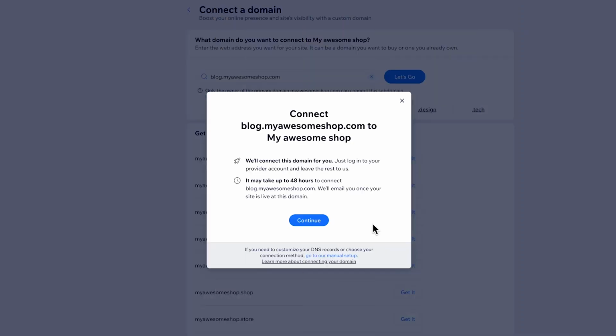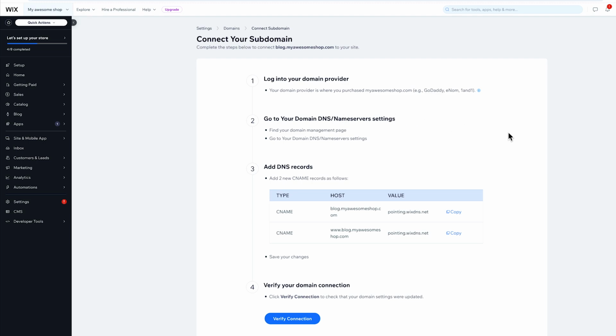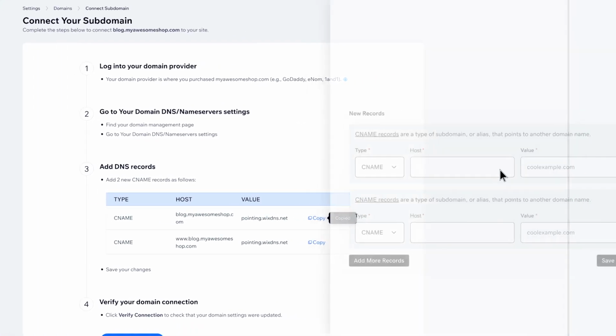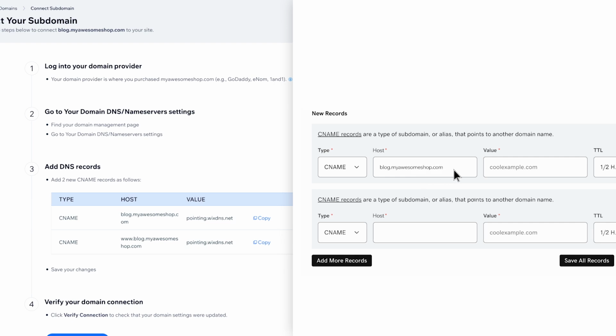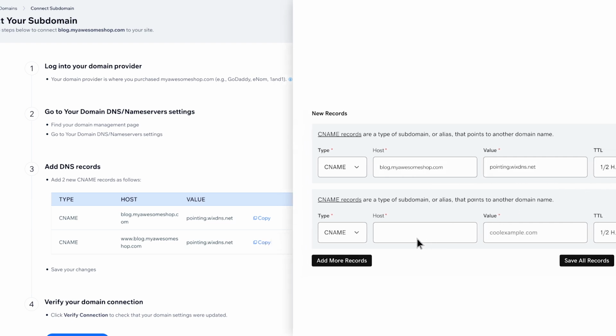If your domain is connected by pointing or hosted with an external domain provider, click Go to our manual setup and follow the step-by-step instructions to add the CNAME record details provided by Wix to your domain's DNS settings. Keep in mind, the records shown on screen are examples only. You'll receive a unique set of records based on your domain and chosen subdomain.